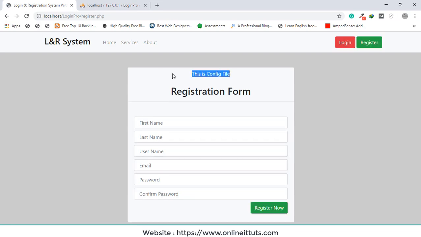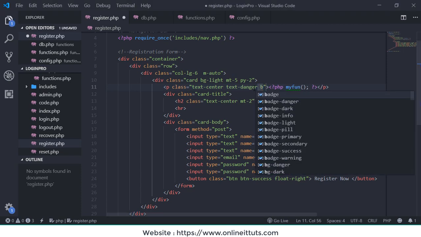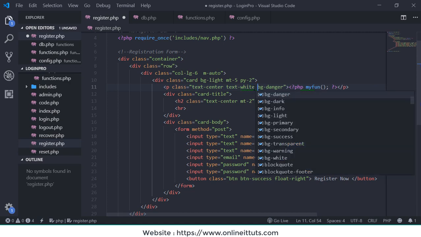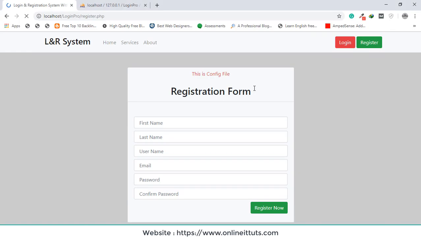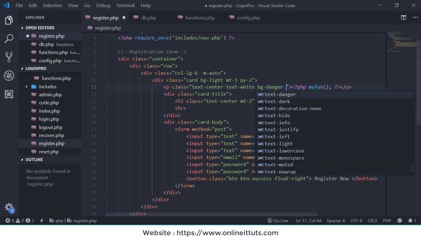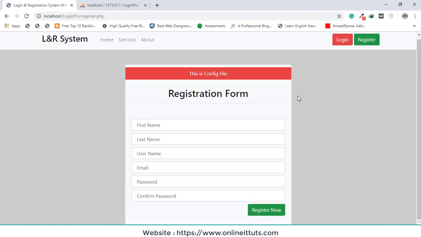As you can see guys, I'm gonna also use bg-danger text-white, and also I'm gonna use padding py-2, top and bottom. After that, okay, perfect.